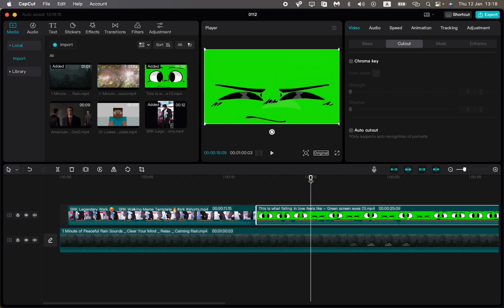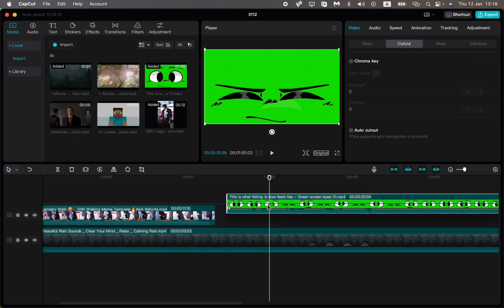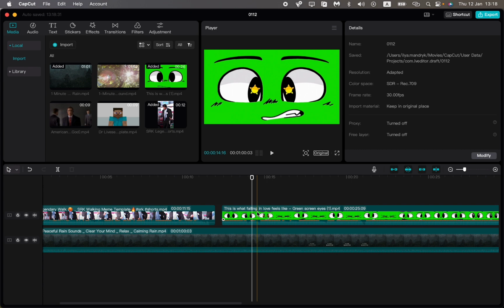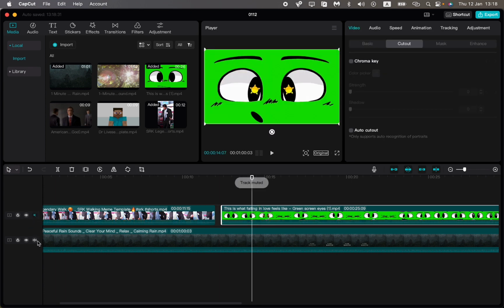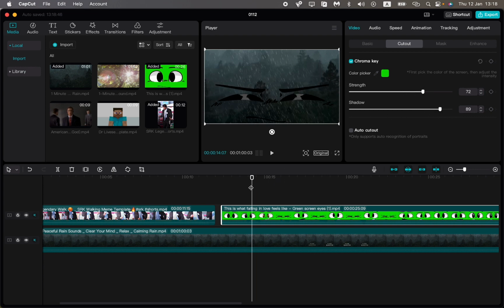So basically for the green screen, all you need is just to move it on the timeline a little bit higher than the main video right up here, for example. And after that, all you need is just to click on our video and then just go to the right up corner to find video and then go to cut out right up here. So then just click on chroma key, pick the color and try to set the necessary parameters of strength and shadow. So let it be like this.